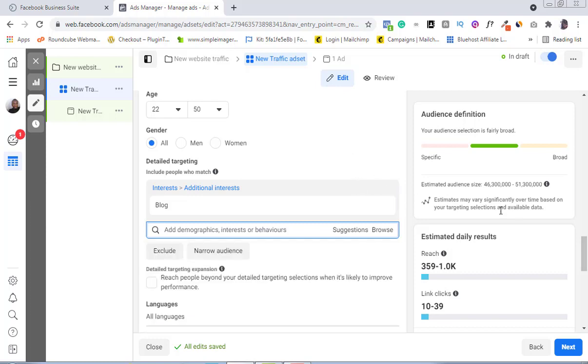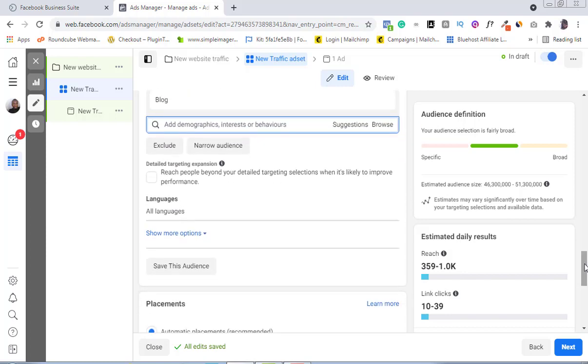So let's scroll down. All right, here it's saying reach people beyond your detailed targeting. No, I will not tick this. So I advise you that you also leave it the way it is.